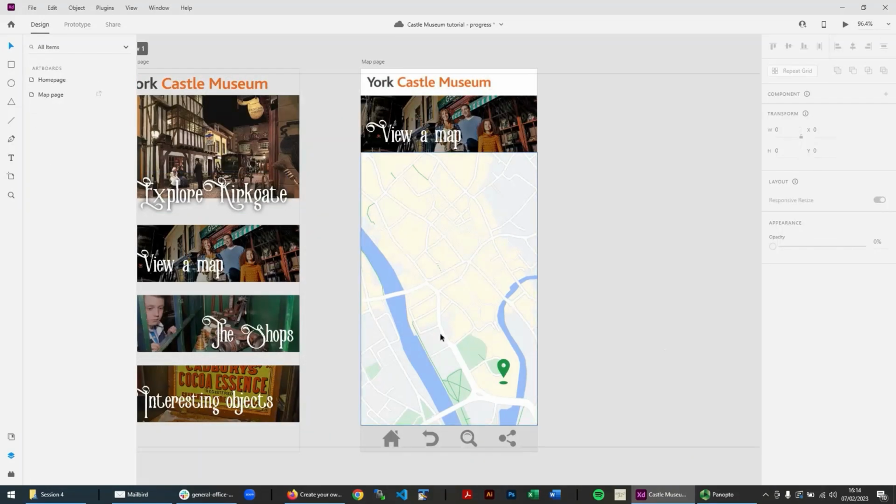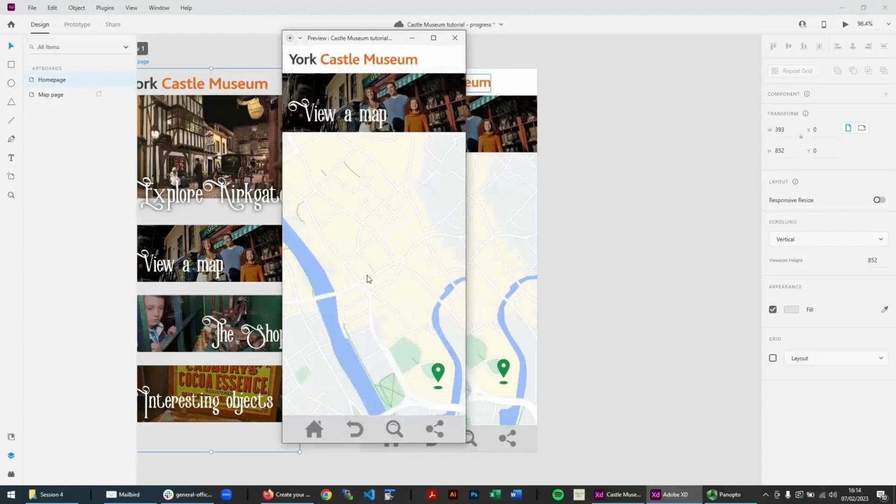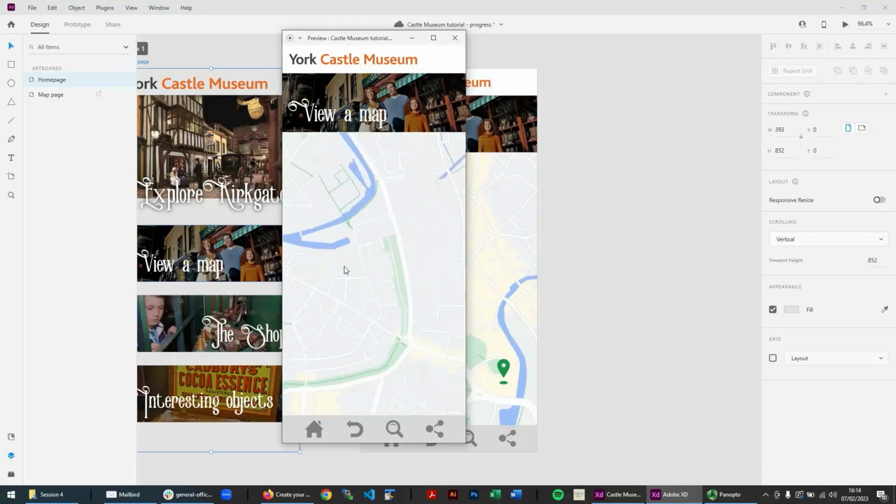So clicking off there again now narrows and crops that down to just that scroll group, just so we can see it. And if I just click on the home page, just go to play to preview it, click on the viewer map, and now I can move that map wherever I want.